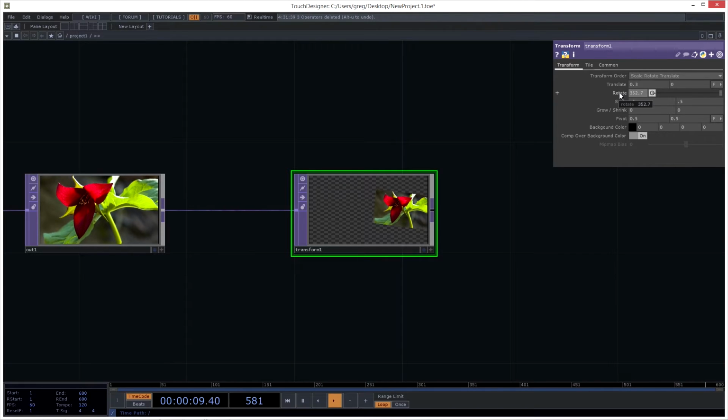Another thing you can do is you can also right-click on these parameters, and there's a few options here, such as copy parameter to paste it somewhere else, but also reset parameter is very very useful. So I want to reset the rotate back to 0.